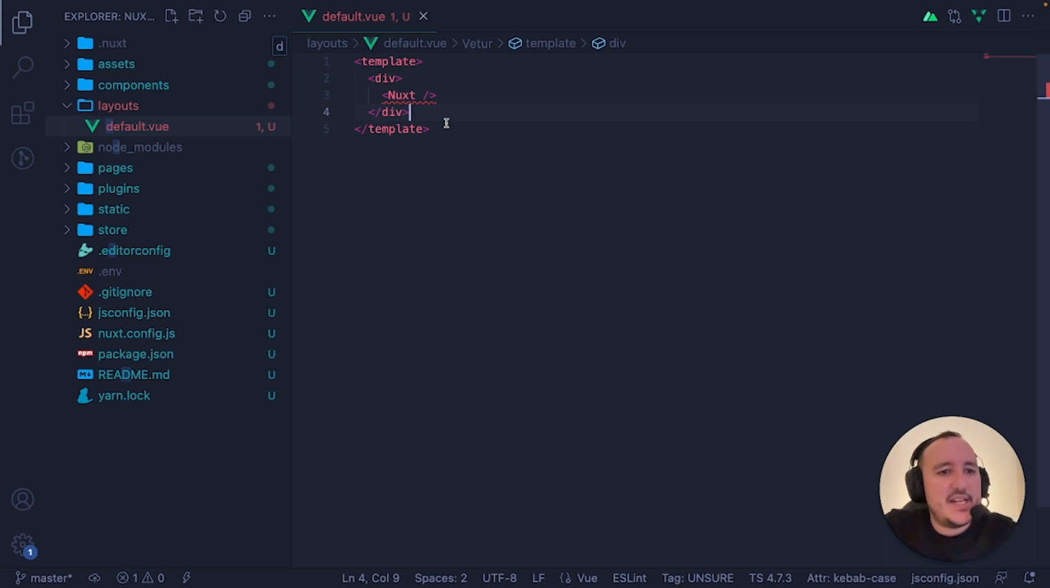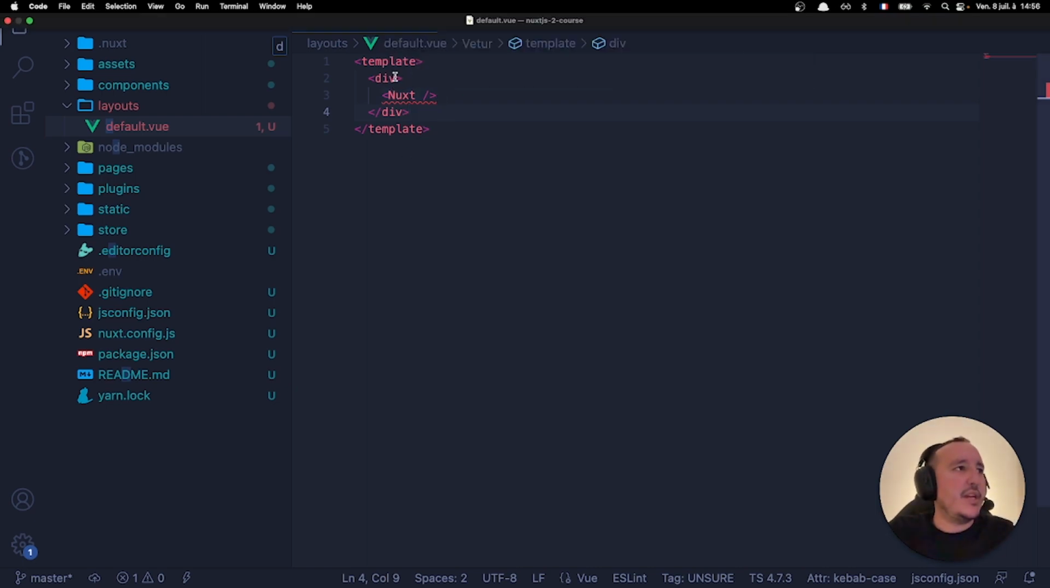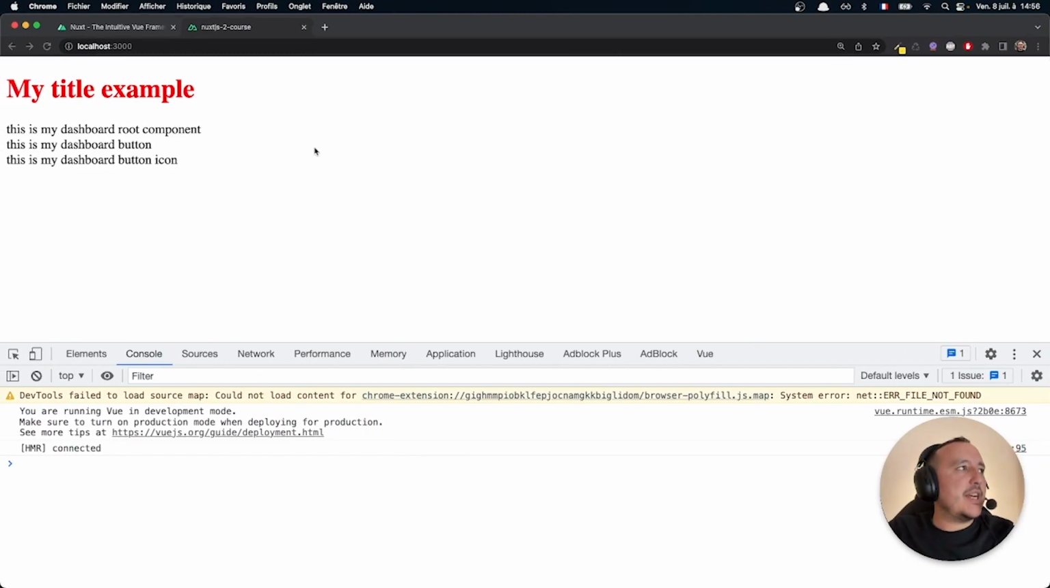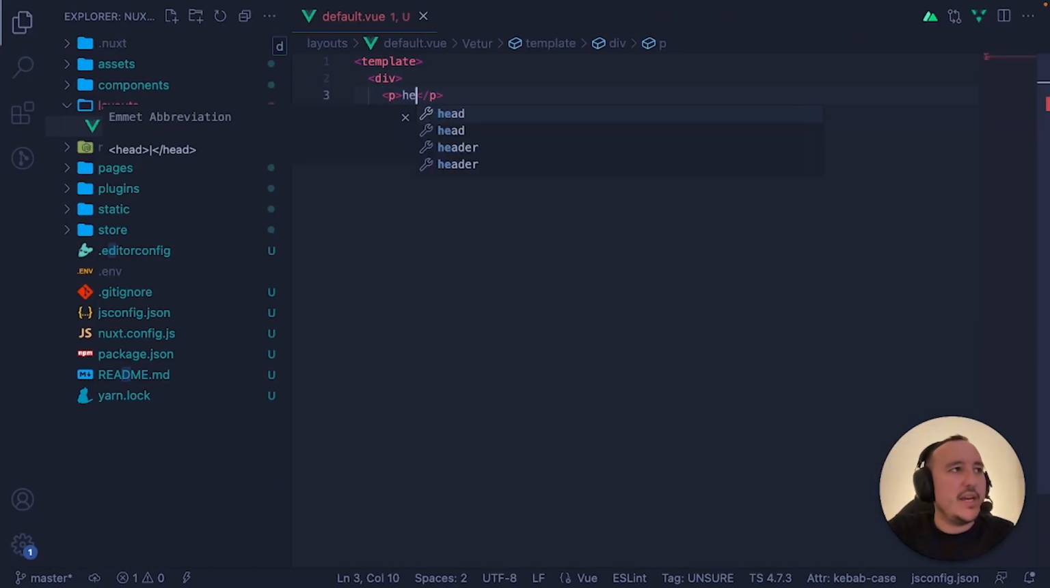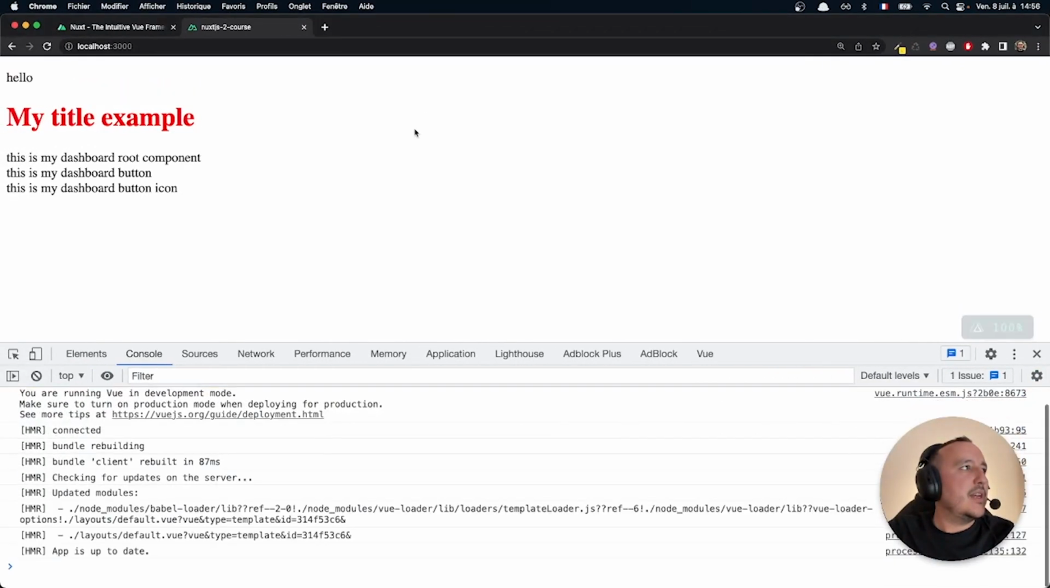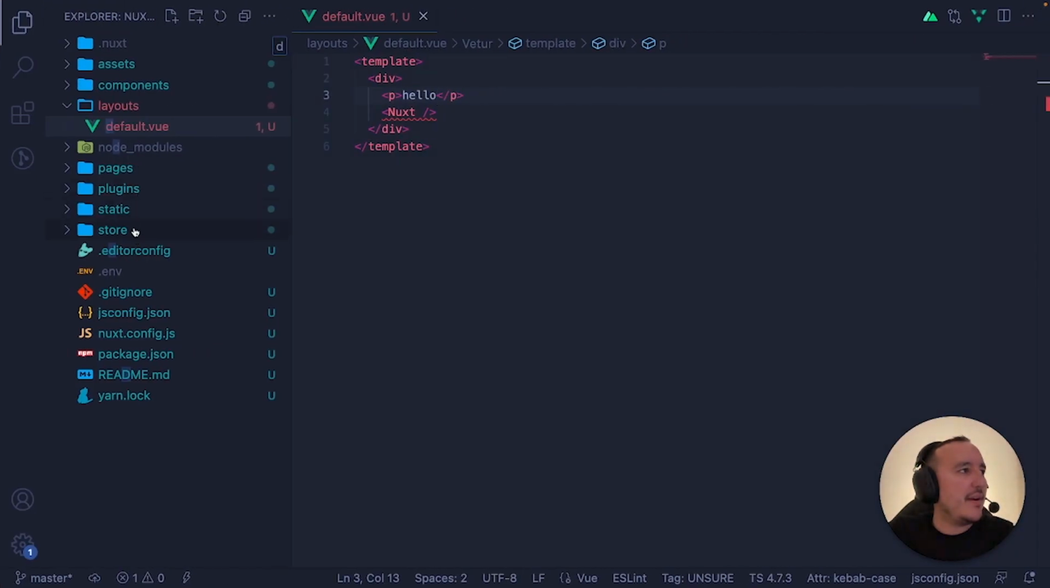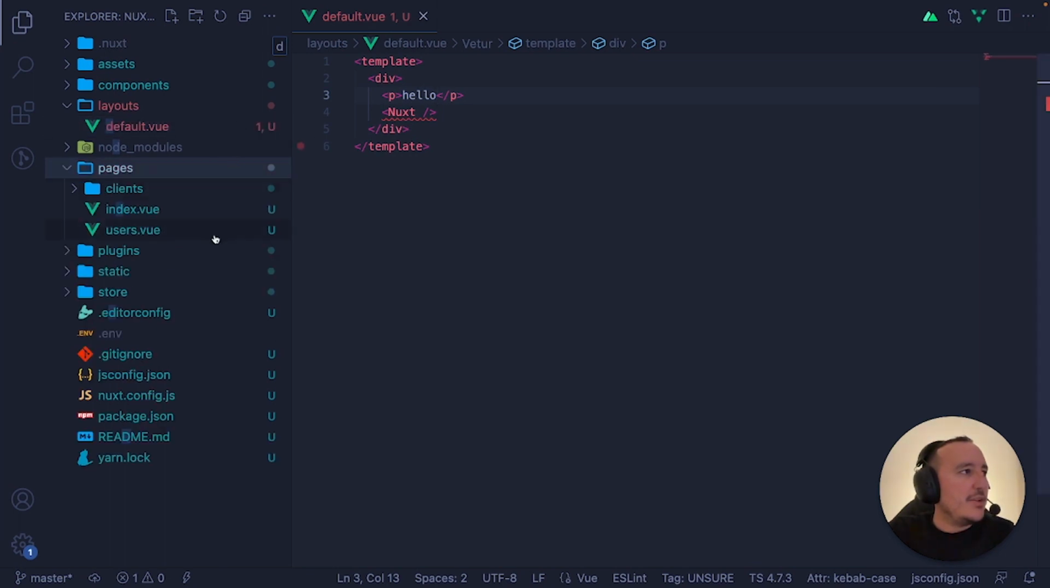Okay, so basically this component is replaced by our router path, and depending on the pages being shown, it's replacing it by the pages. So our default layout here is actually used down here, and let's say that up here I'm going to say hello like this, and if I update we see that I got a hello, and then I got the pages down there. Nuxt is looking at the pages down there.